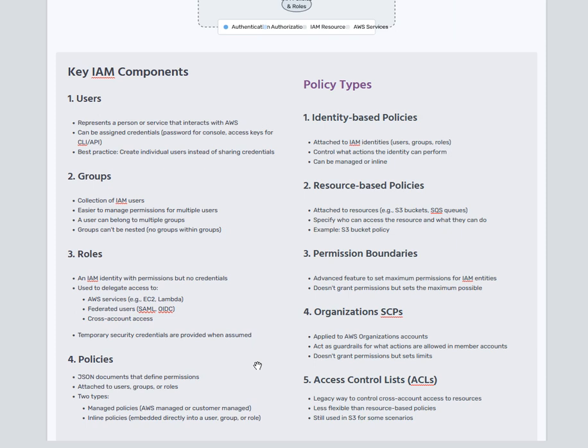All right. The second type of policies is attached to resources: resource-based policies. They can be attached to buckets, SQS queues, EC2 instances like that. Resource-based policies specify who can access the resource and what they can do. These policies contain the details of who can access the resources and what they can do on the resources, right? For example, an S3 bucket policy.